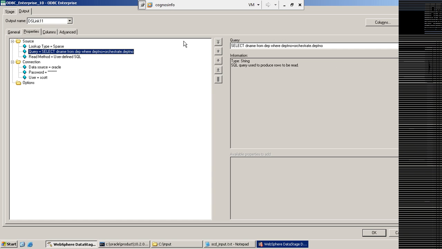Coming to the Sparse Lookup, see the query that I have formed: select dname from department where department number is equal to orchestrate.department number. When I use orchestrate.department number, that means for each and every record coming from the source, the department number will be picked. Here orchestrate corresponds to the data moving within the link from the source link.